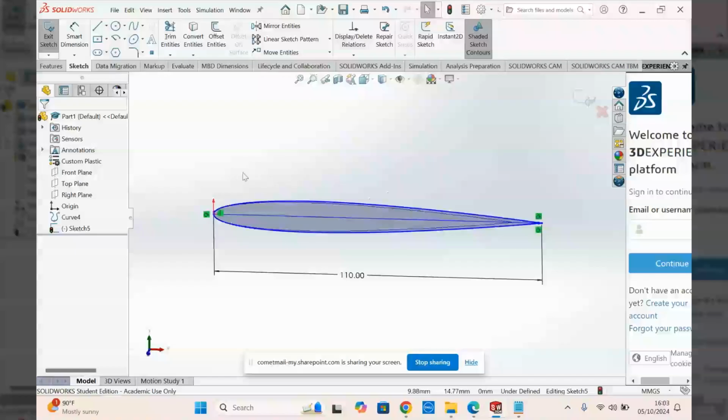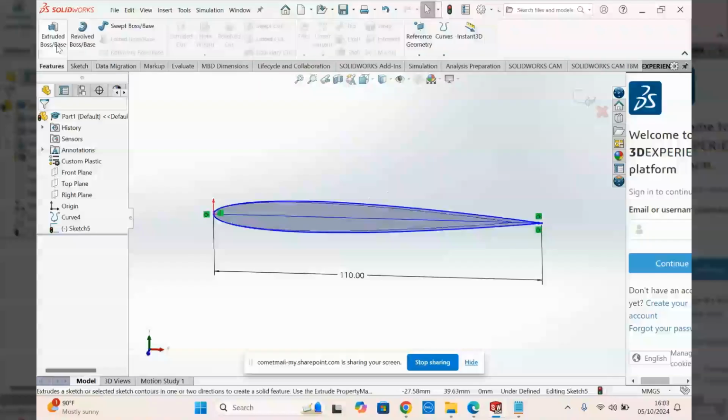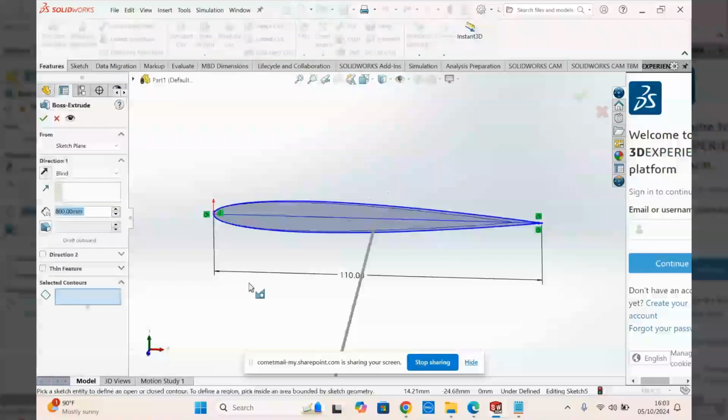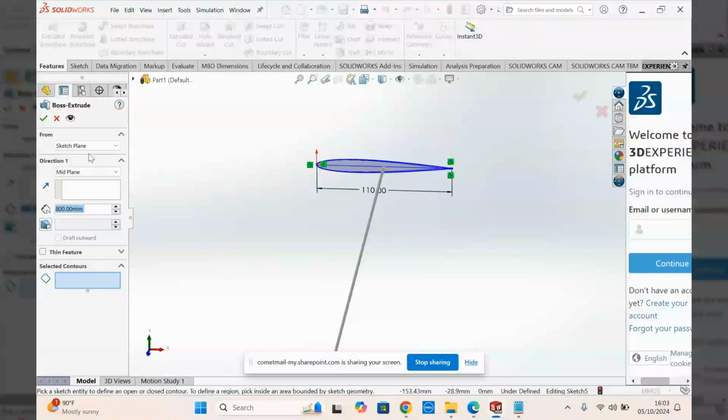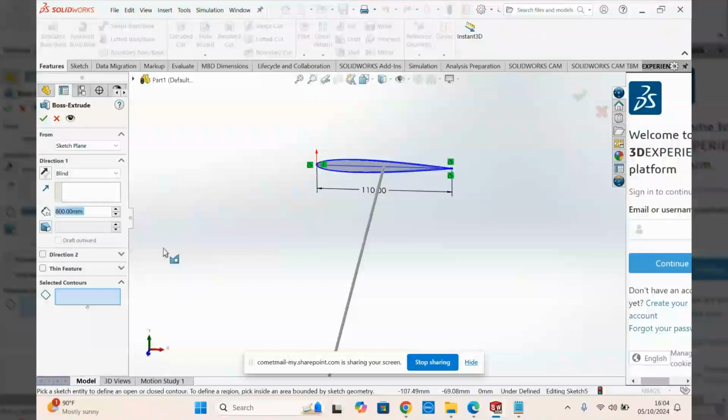The final step is just to extrude it to make it 3D. This is very simple. Go to Features, Extruded Boss Base. One small note, if you're doing this for the horizontal or the wing, I'd recommend, rather than just extruding it in one direction, extruding it going mid-plane, and this will extrude it in both directions. But I'm going to just go to blind, and then I'm just going to specify the distance. I'm going to make it 15 centimeters.